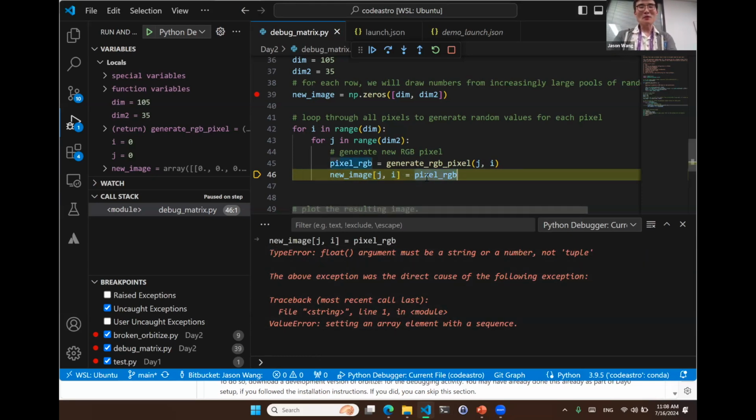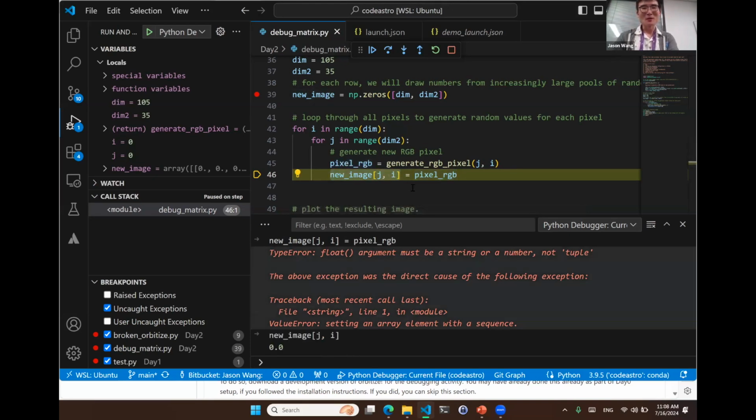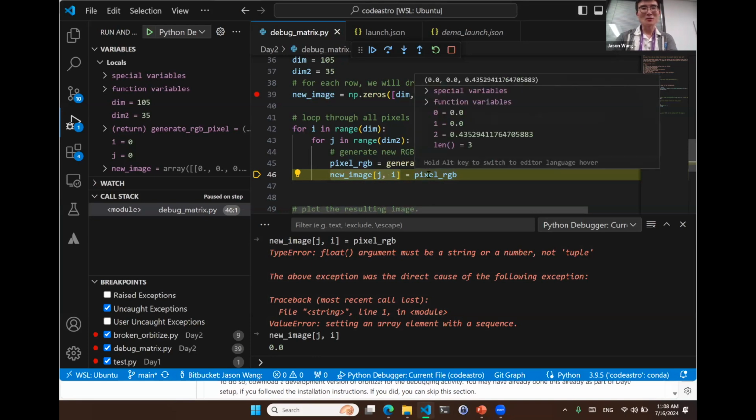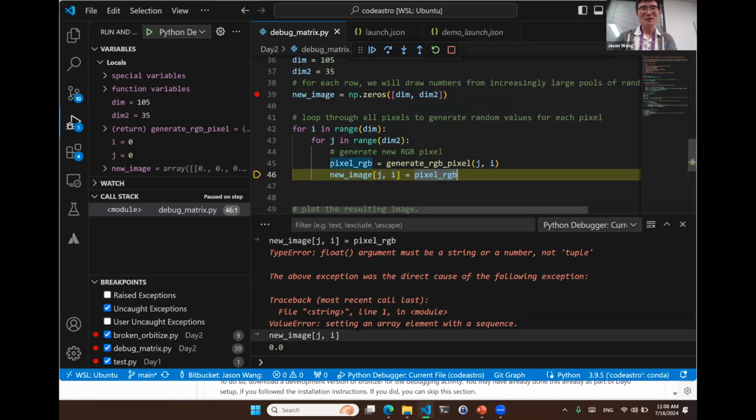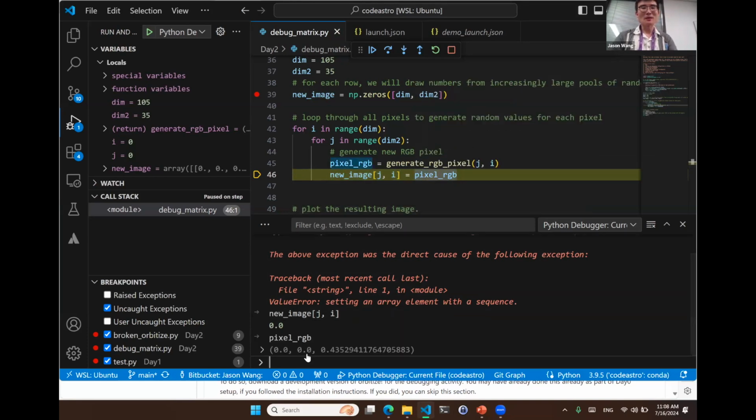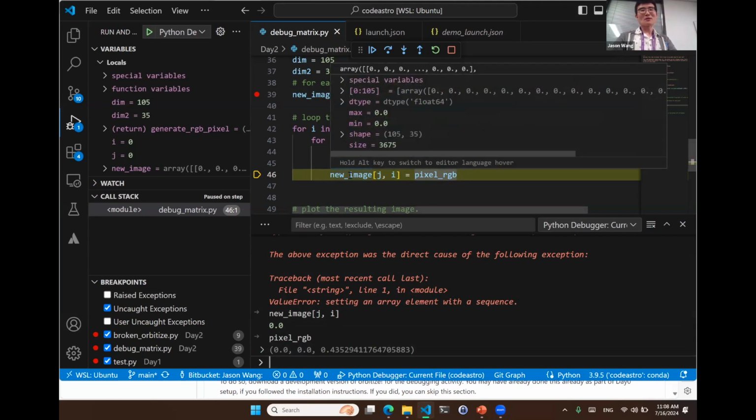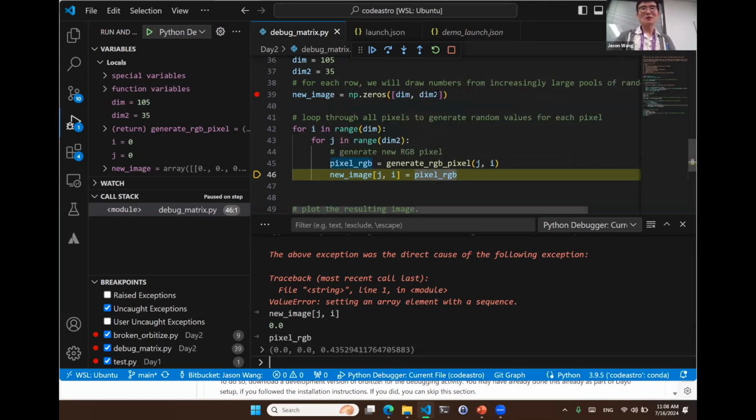And then maybe you look at this closely, or you realize, as I hinted before because I already knew the answer, we are trying to set this new image j, i to 0.0, and then pixel RGB is 3 values. You're trying to set 1 value to 3 values. That probably doesn't make sense. And that's probably because this new image doesn't have a third dimension.